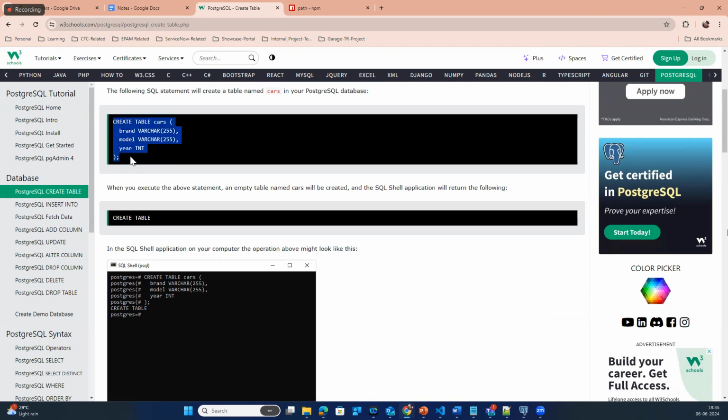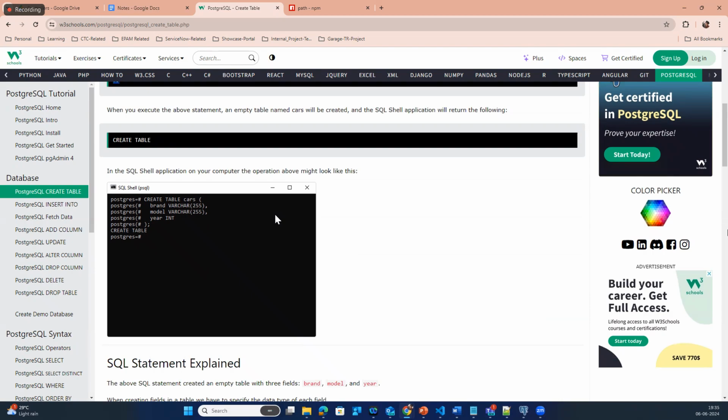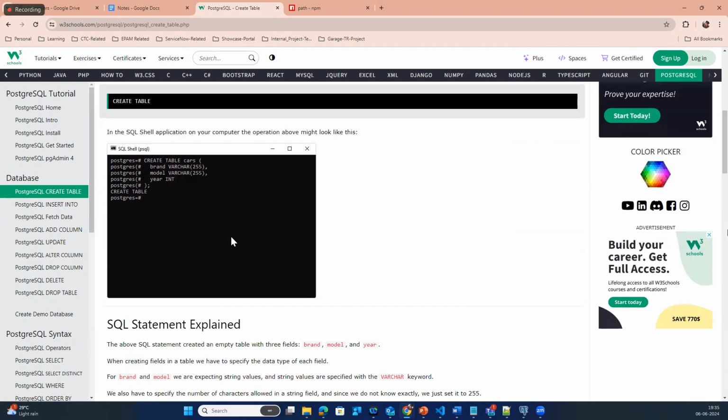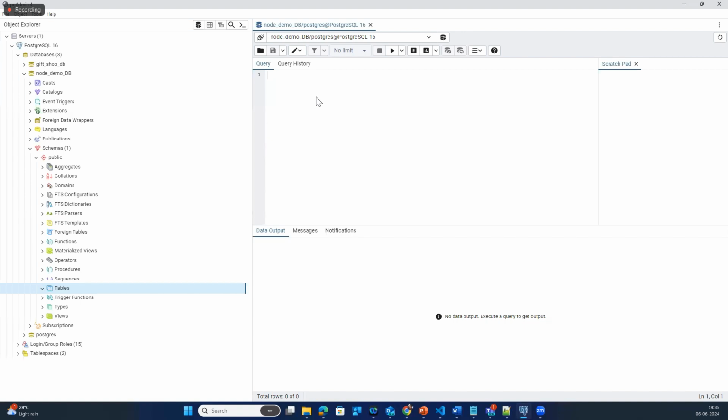So I will just copy this create table query here, and I will paste it here. Create a table. Instead of cars, I will use something like users. Inside the users table, I want an ID, a name, something like user_name, and let's say a phone number. Phone, sorry, phone is there.